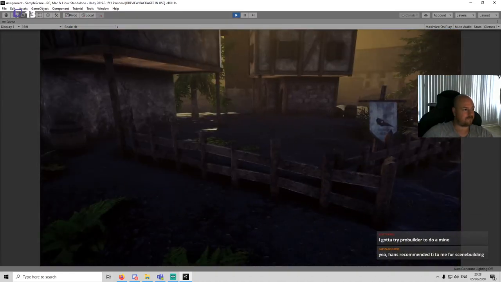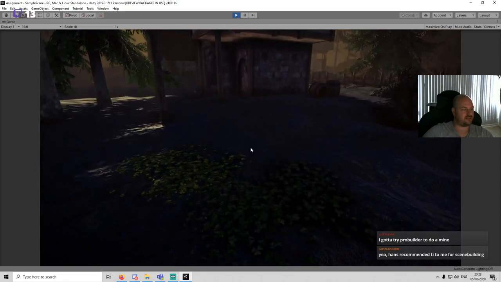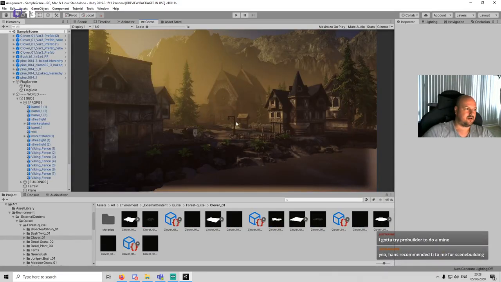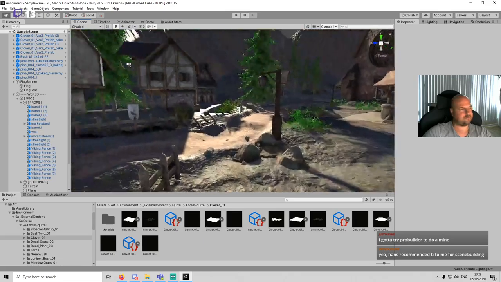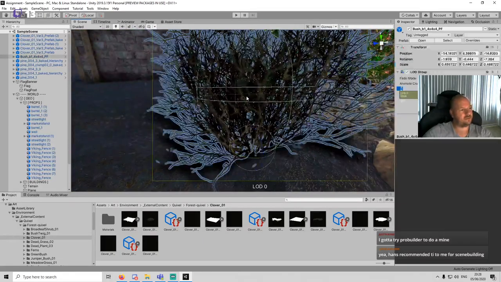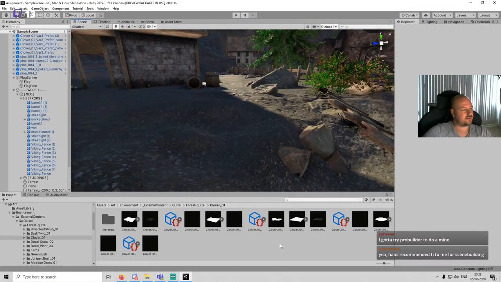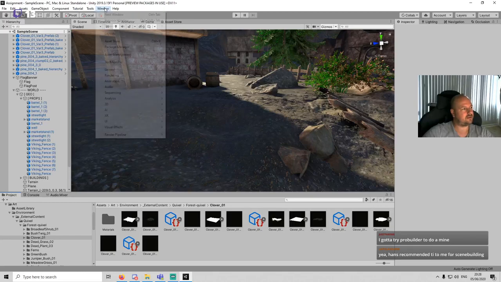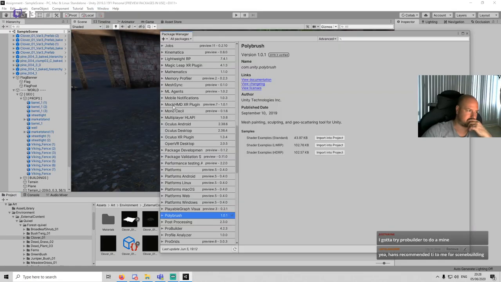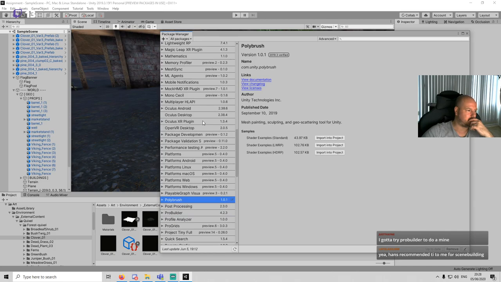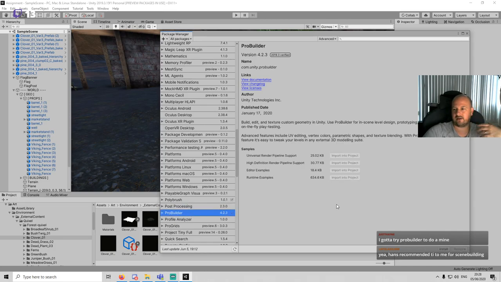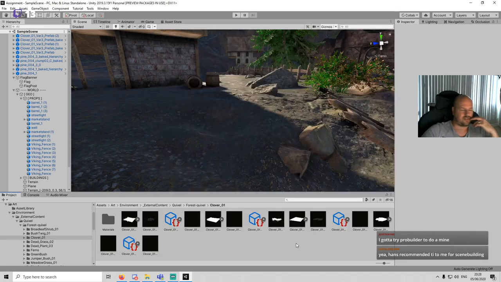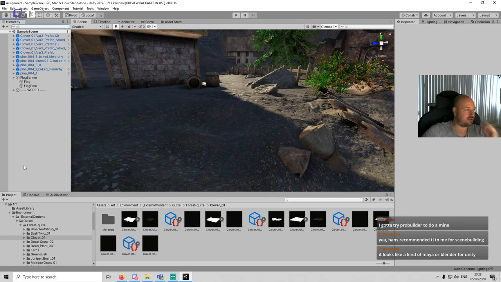Yeah. ProBuilder is actually a really nice tool to create simple blockouts, you know, simple levels. It's actually really good for them. For those who don't know, you can download it from the Package Manager. ProBuilder is like a modeling program inside Unity. You can extrude, bridge, delete, that sort of stuff. It actually works really well.